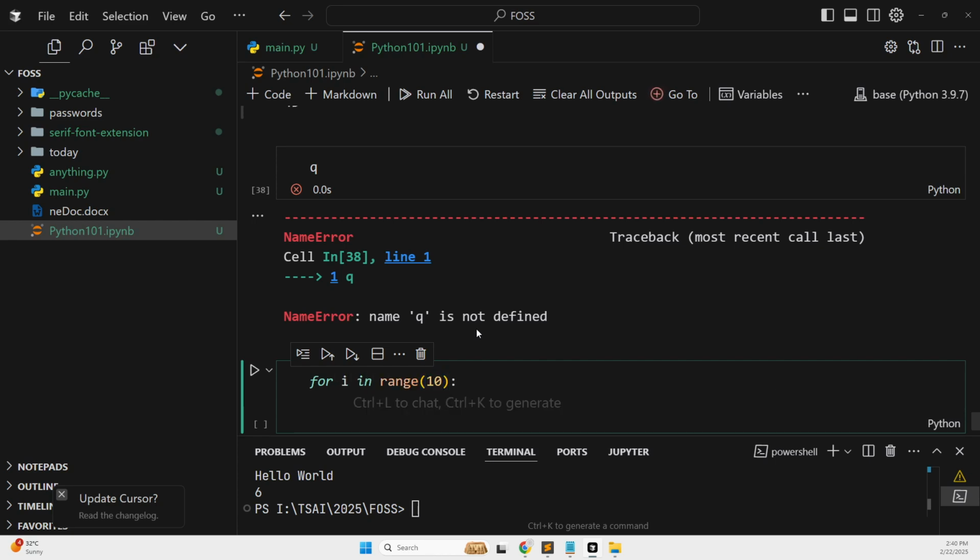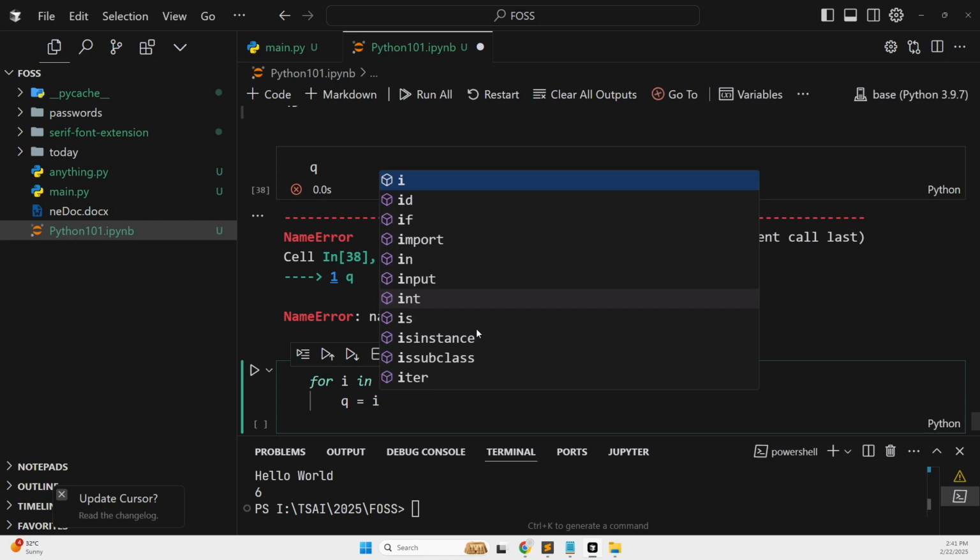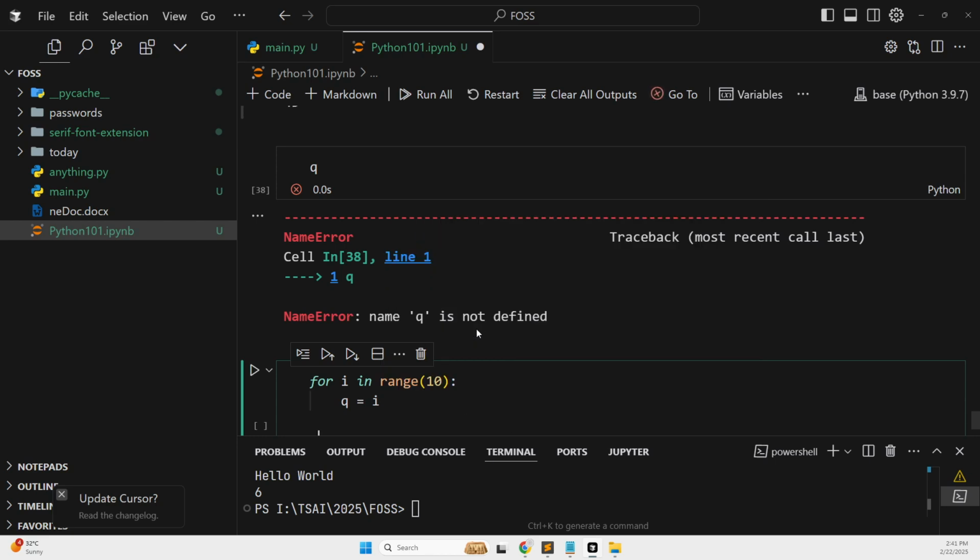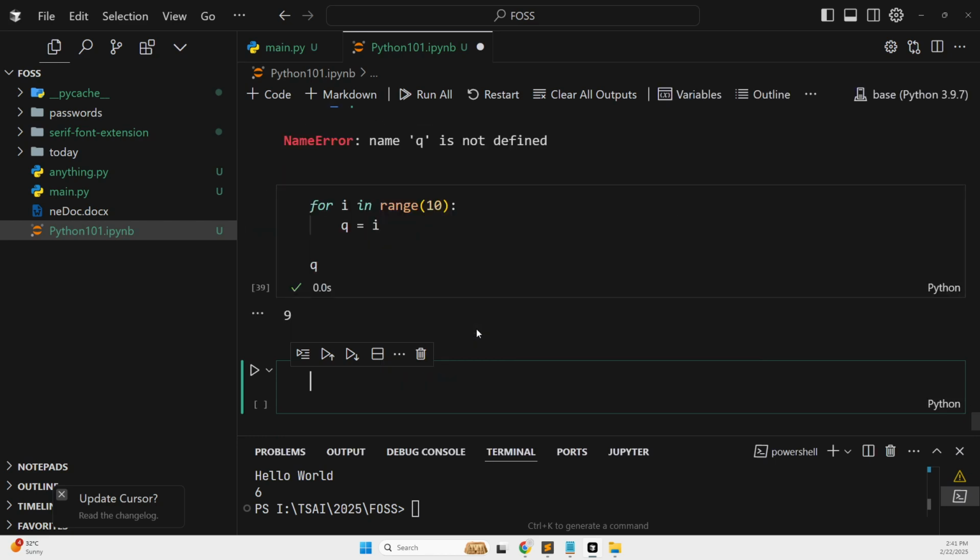Now let's say we have for i in range 10. Range 10 is also iterable. q equals i, and now we type q. We're going to see that q gets a value. This is not true for C++. Whatever variables are defined internally in a for loop in C++ are internal to it, but here we get q outside available as well.